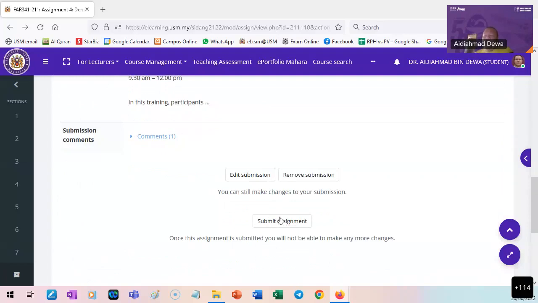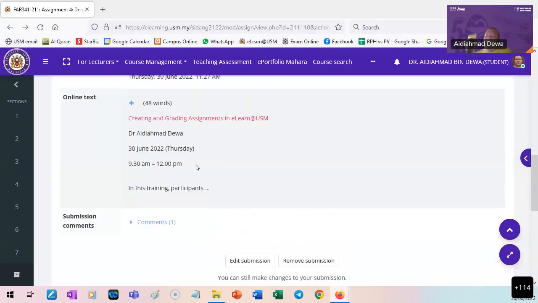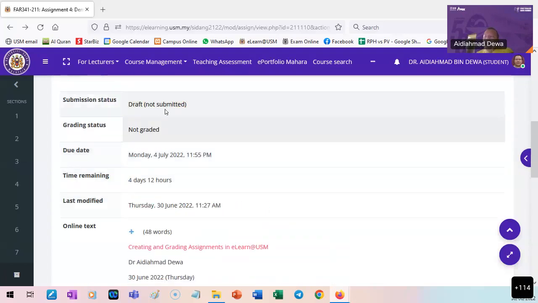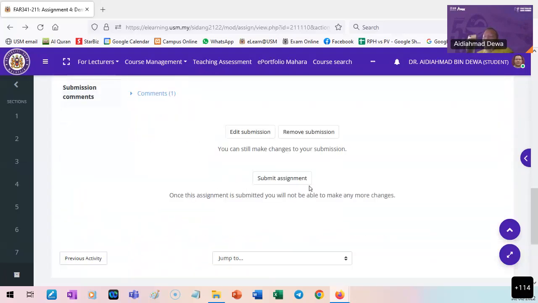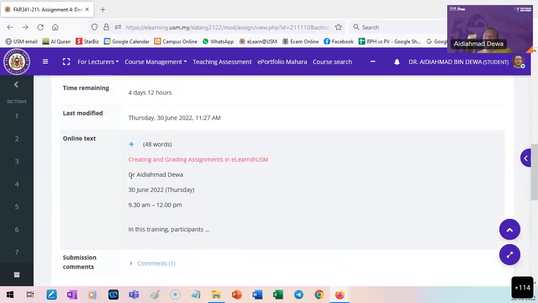Number one, the student is still working on it. From time to time, maybe today she or he does 50%, maybe tomorrow another 10%, so you know the progress is there when you see this. But sometimes, even after the deadline, the status is still draft, meaning the student has not clicked the submit assignment button. In this case, I will ignore the draft status.